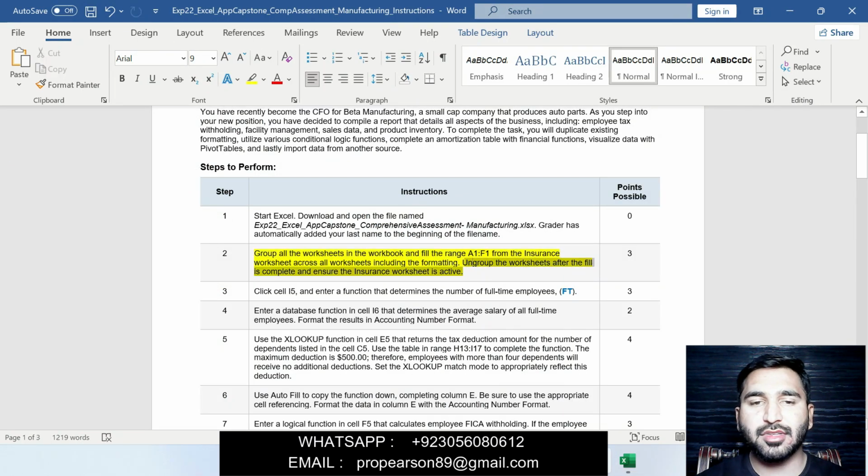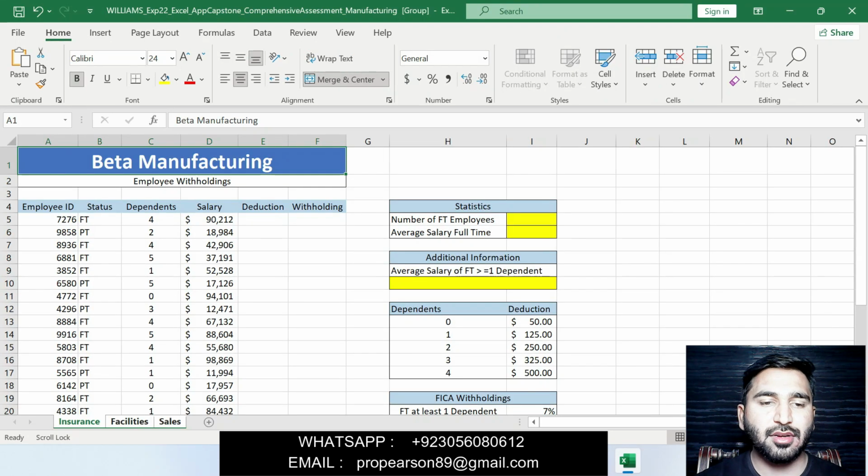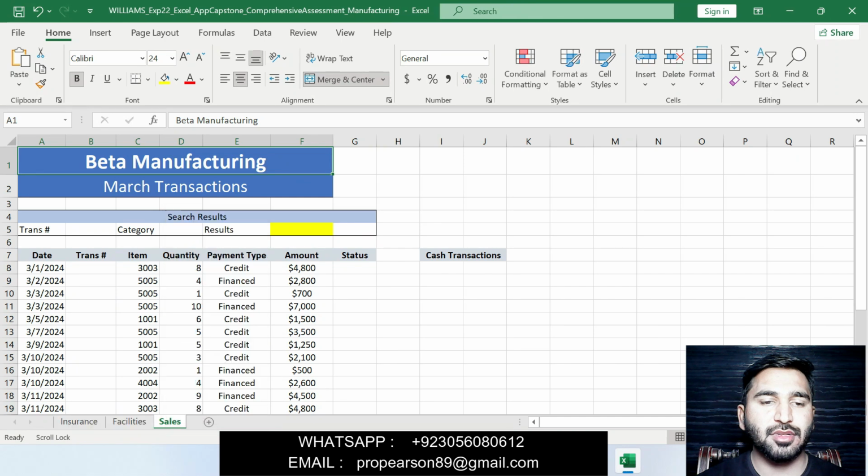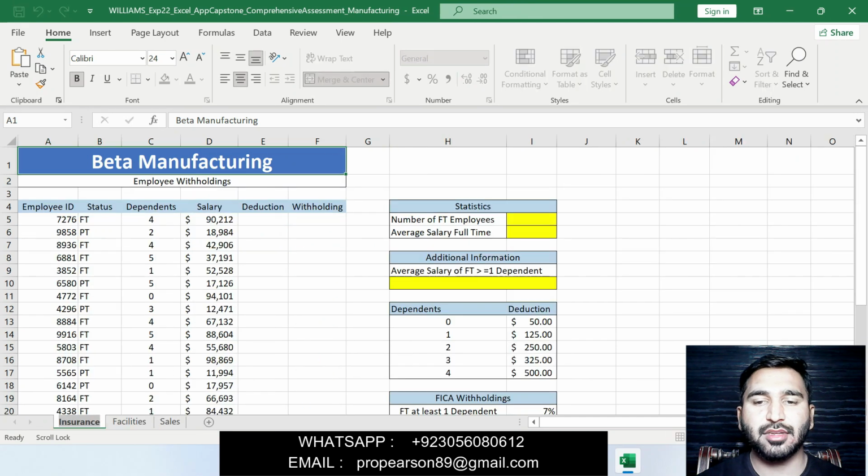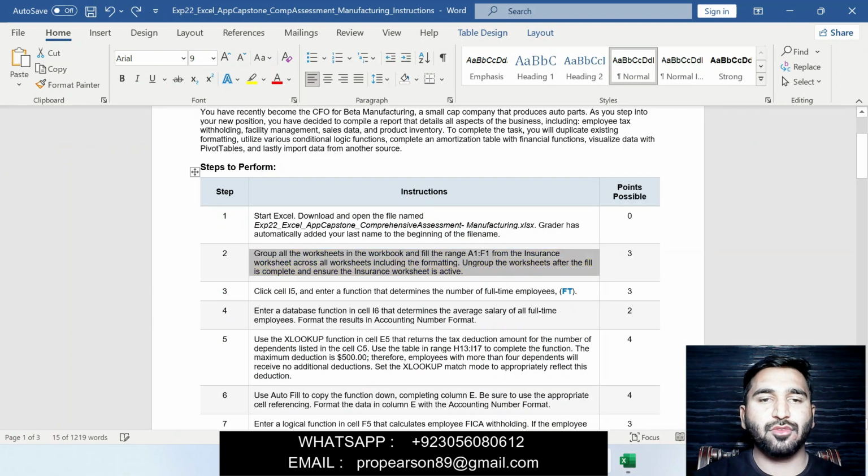Now ungroup the worksheets and ensure the Insurance worksheet is active. Right click here and choose Ungroup Sheets, then the Insurance worksheet will be active. Now moving on, the next question is Step 3.